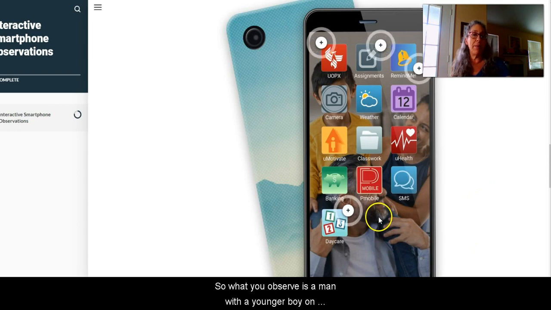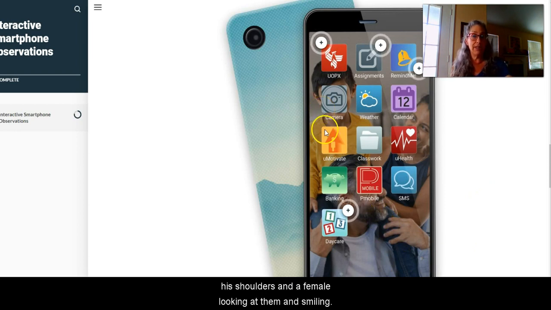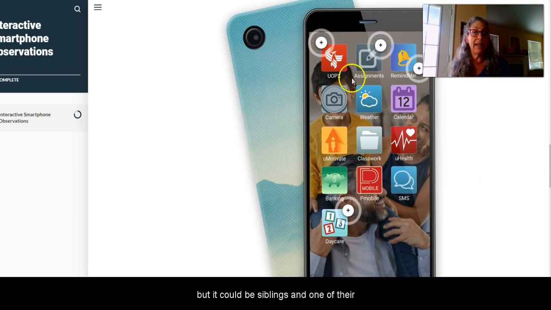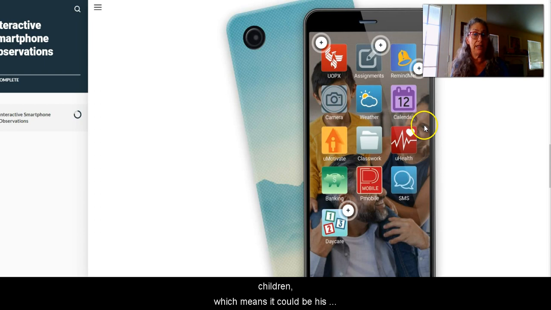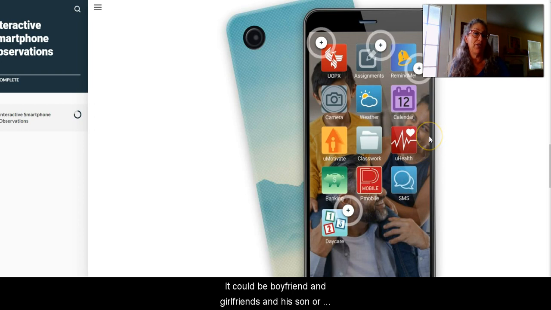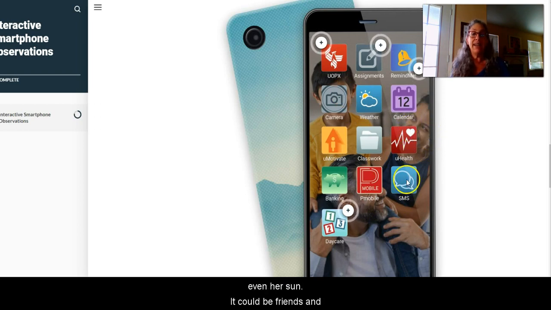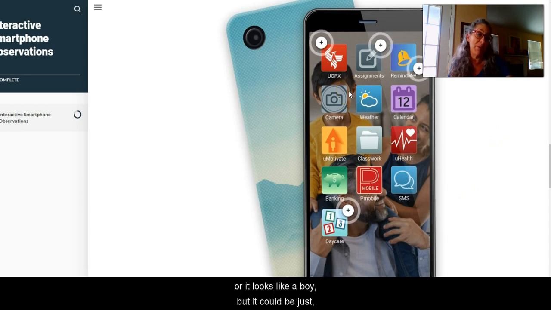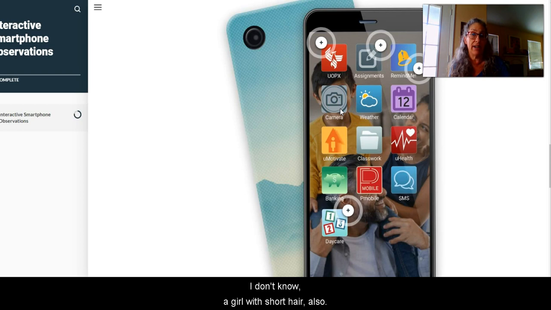So what you observe is a man with a younger boy on his shoulders and a female looking at them and smiling. Now, it is likely it is a family, but it could be siblings and one of their children, which means it could be his nephew or her nephew. It could be boyfriend and girlfriend and his son, or even her son. It could be friends and a boy of another friend, right? It could be a lot of possible relationships, but what you can see is a man, woman, and a boy. Or it looks like a boy, but it could be just, I don't know, a girl with short hair also.